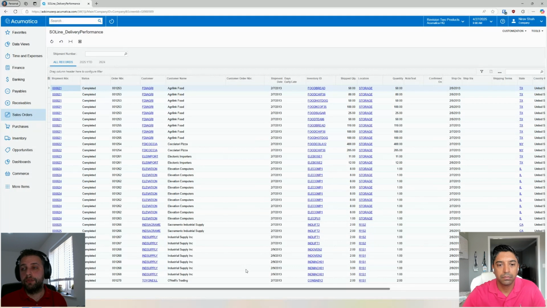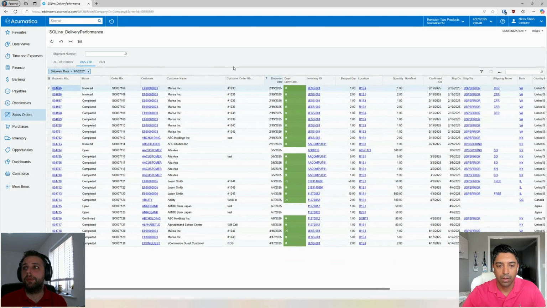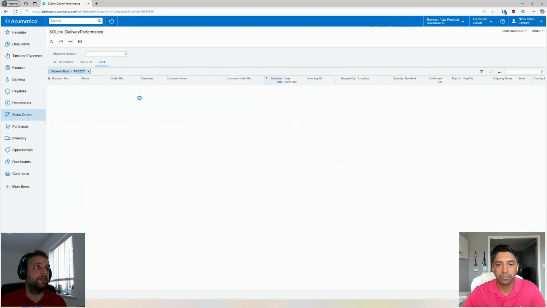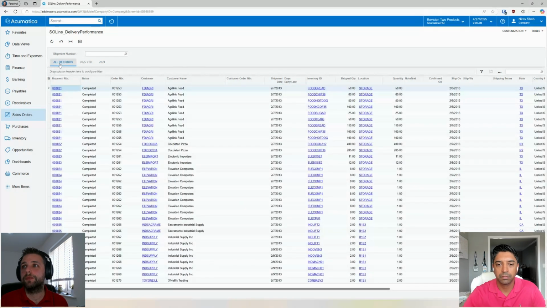Now, same thing applies. You can create your own filters. You can do shared filters. Anything that you want that you might think that others might need, you can set up here. So I've just done a couple of examples up here. We've got 2025 year to date. So maybe I just want to see current year. Maybe I want to see the full last year. And then obviously we know that all records are all records.